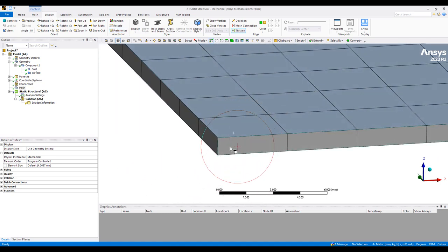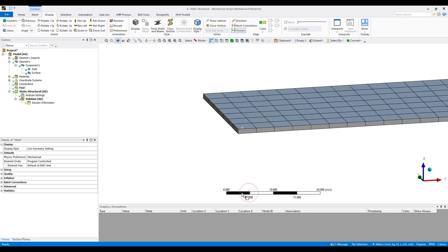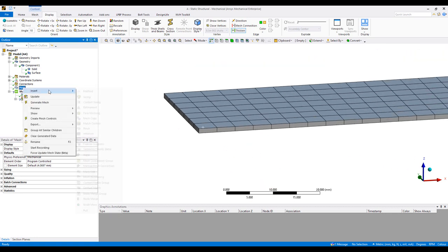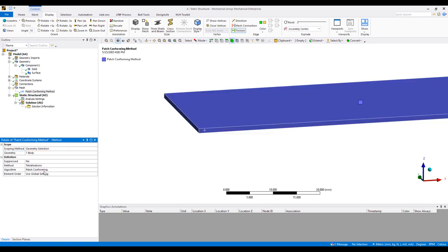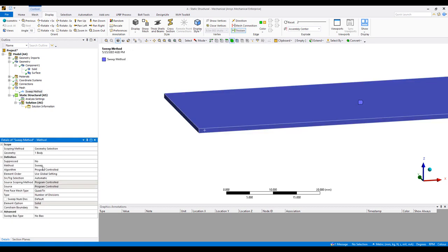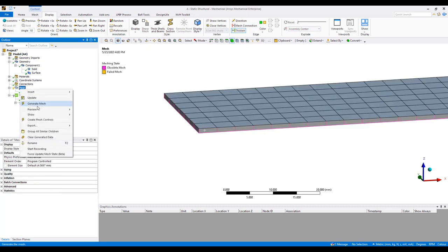Now we probably want three layers of elements through the thickness in the copper, so I'm going to put in a method here. Go for a sweep method. And we'll do three layers through the thickness.